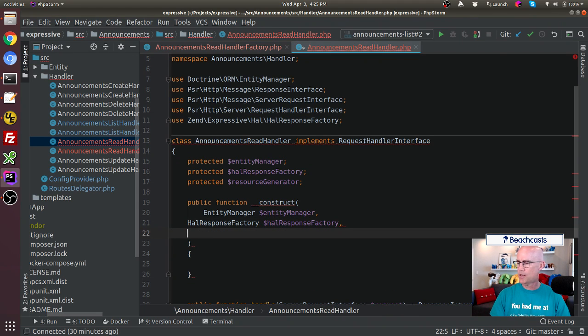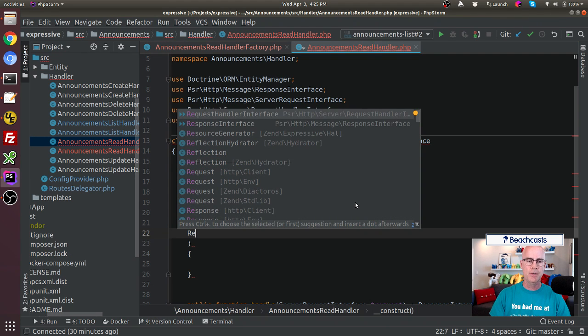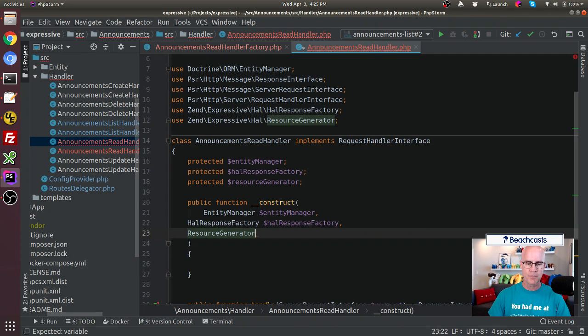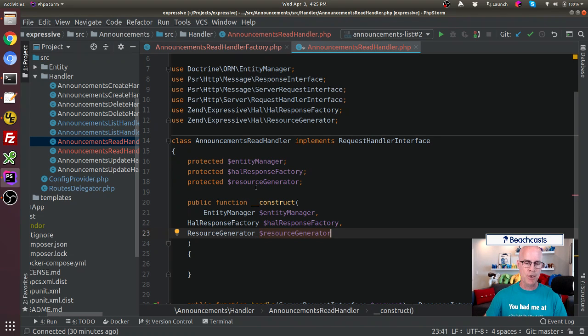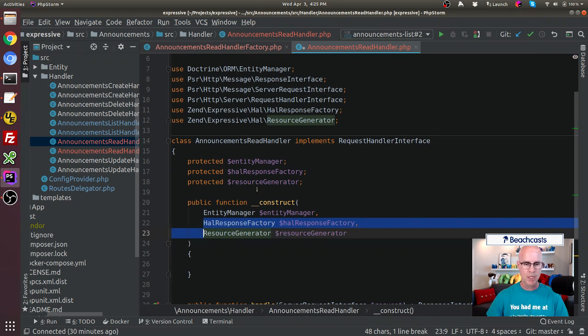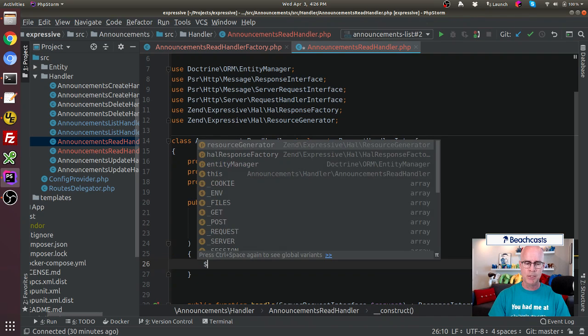All right, and then our third argument is going to be the resource generator, just like that. So there's our 3 arguments. Indent those in. All right. So now we've got the 3 arguments coming in, or being injected in rather, from our factory, and now we need to populate the three fields that we created with these arguments.